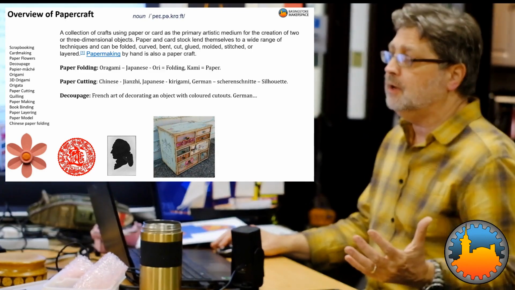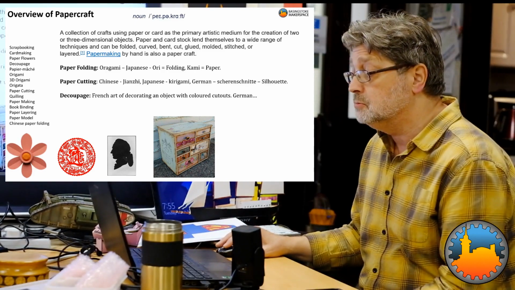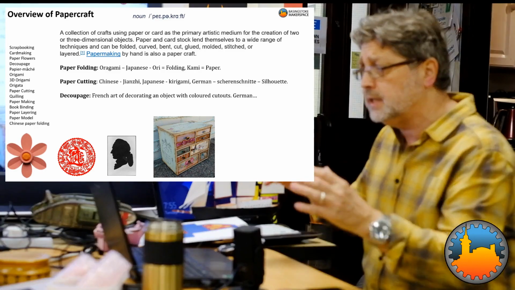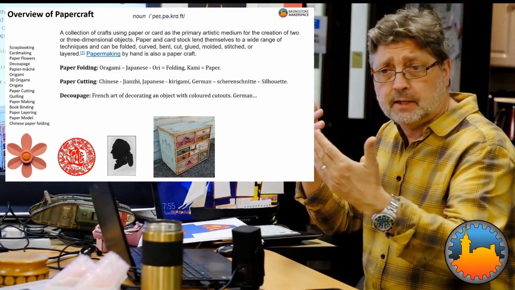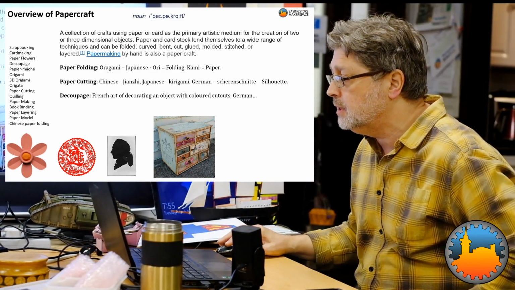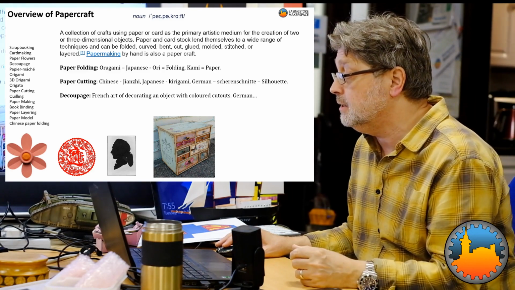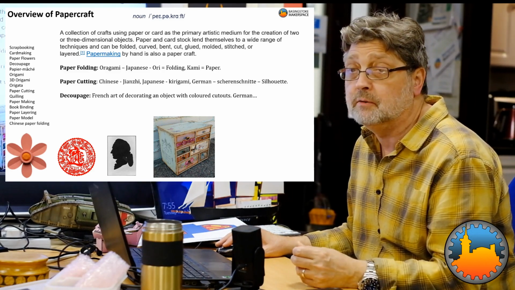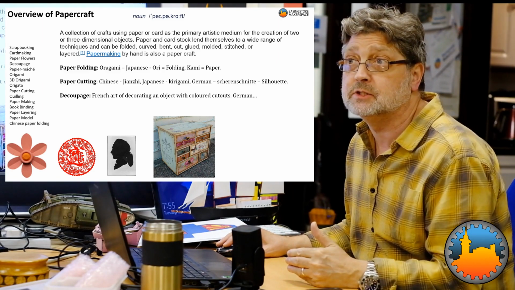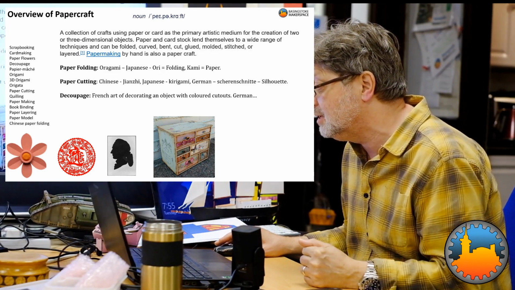And then we've got decoupage, which is the French art of decorating an object. Most of us have seen these beautifully ornate pieces of furniture or objects that have had very decorative paper stuck to them and then lacquered or whatever. The Germans also are into decoupage as well, but they call it stick and shit on it, which has been around for many years in Germany.